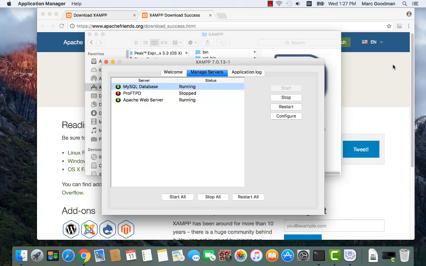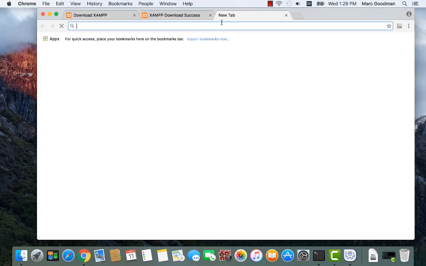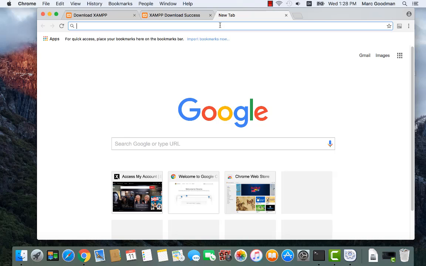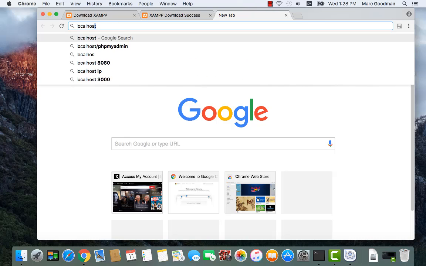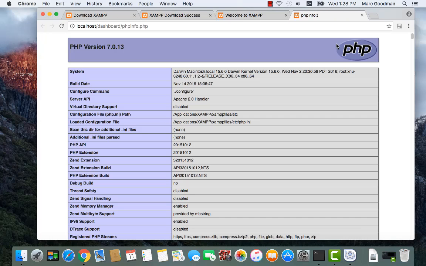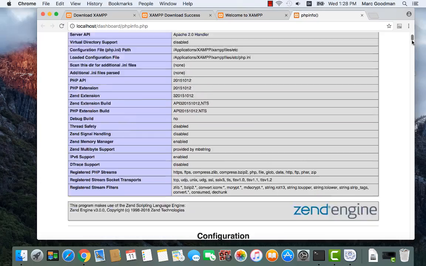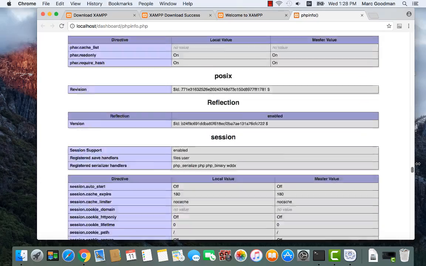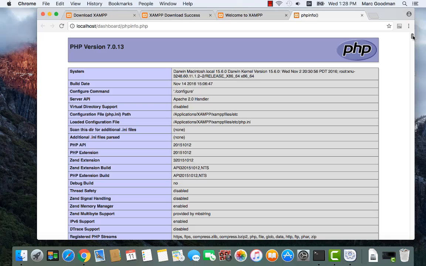Now to check whether it's actually running, I'm going to open a new tab in my browser, and I'm going to go to localhost. And sure enough, if you see this, that means Xampp is running. Here's the version. And there's also this tab for PHP info, which will tell you something about your PHP installation. So that should be everything you need to install Xampp on OS X.